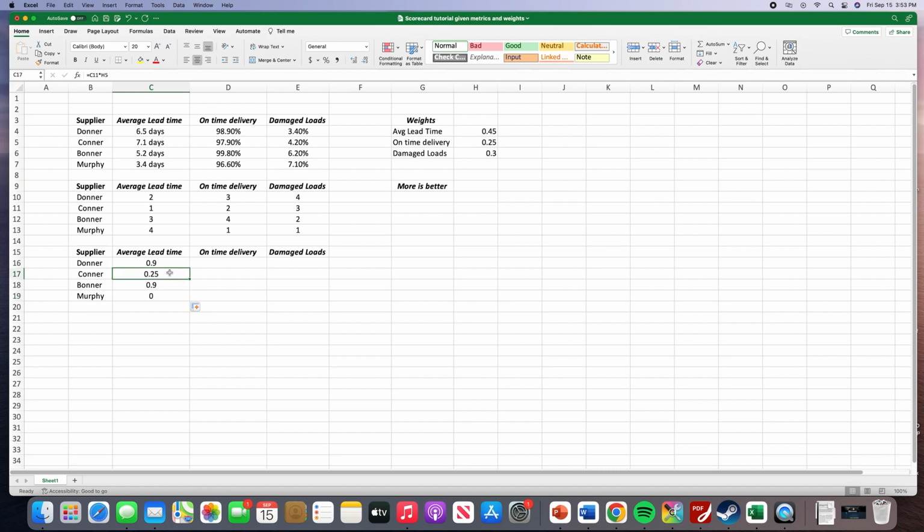But when we look at the formula in any one of these given cells, so let's look at this formula. C11, so it's referencing this. That's great. But then it's referencing H5. Well, H5 isn't the weight for average lead time. It's the average on-time delivery weight. So this number is erroneous. It's not the proper number or computation that should be in that cell.